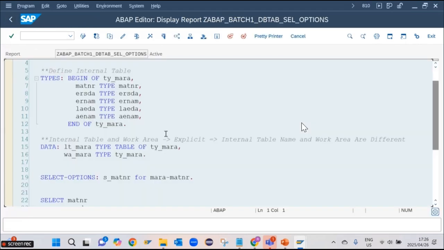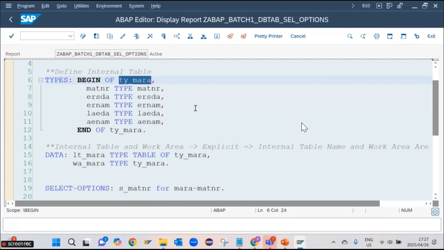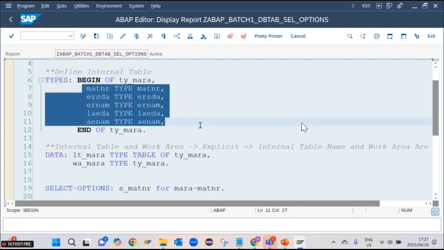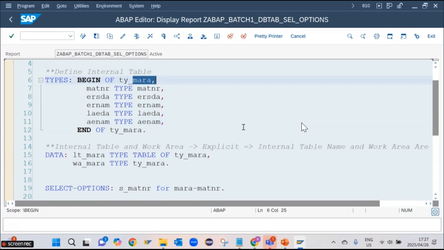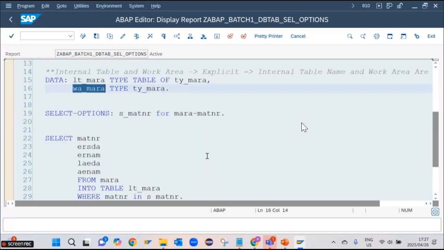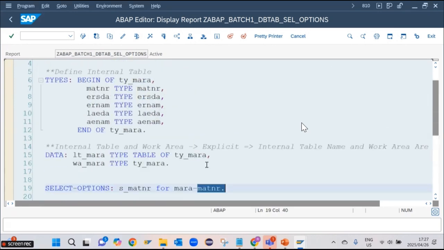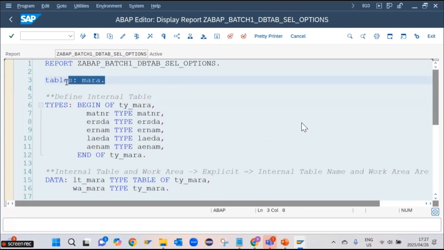If you see this program, I have declared one type structure. I have taken 5 fields referring to the Mara table. I declared an internal table and a work area. Then I said SELECT-OPTIONS s_matnr FOR mara-matnr. I told you already, when you are using the table field, we need to declare this: TABLES mara.